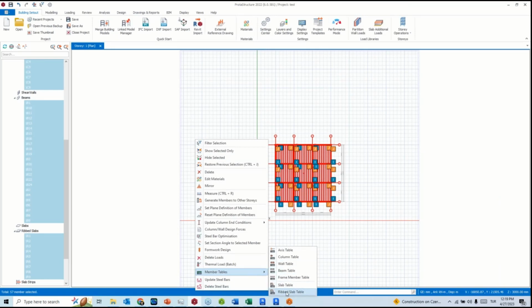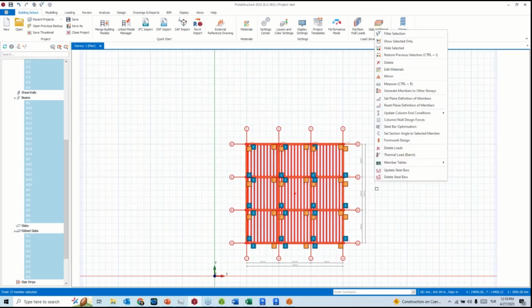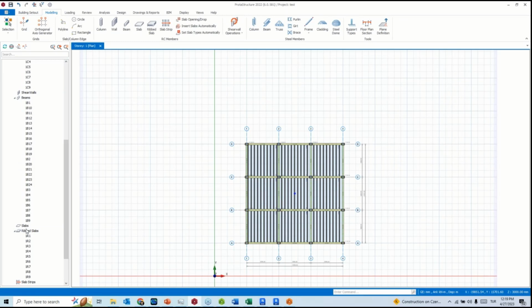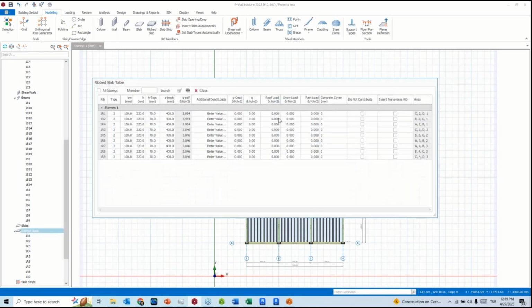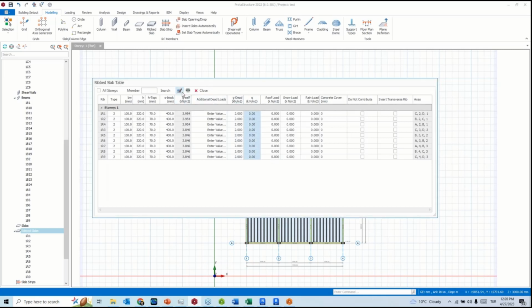By the way, I didn't insert any load, but you can quickly select all, get into the rib slab table. Let me select the rib slab table again, or we can quickly use the rib slab table from here. In here you can specify the dead loads, just like this.